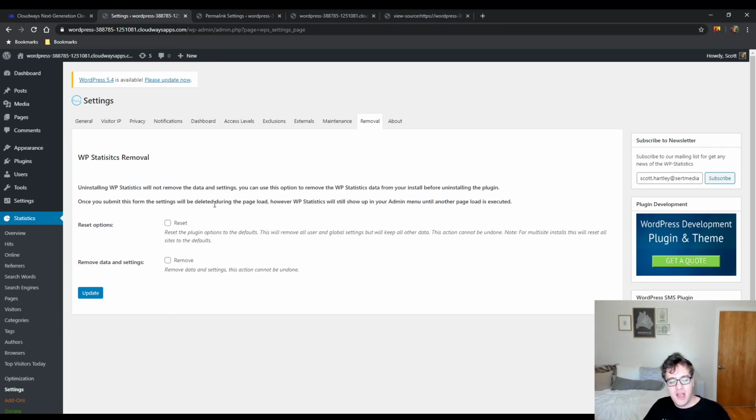The removal tab is, as it mentions, how you officially delete everything. One option will delete global options and settings, but this will keep all other data. So it removes the settings you have in the plugin, but keeps the other data. But if you choose to remove the data and settings, then once the plugin's uninstalled, all of the data gets erased. That is the preferred option if you're trying to uninstall this plugin. You go in here and you delete it.